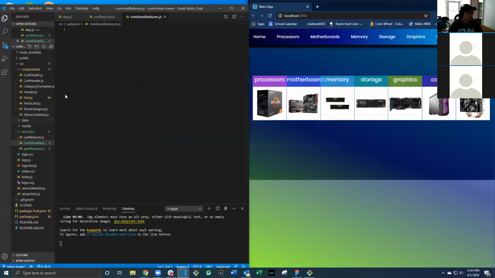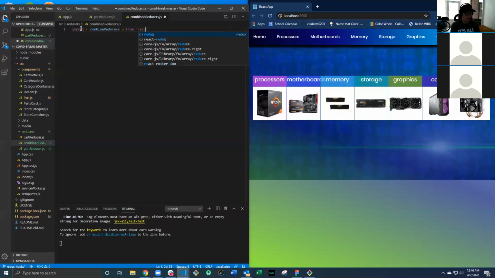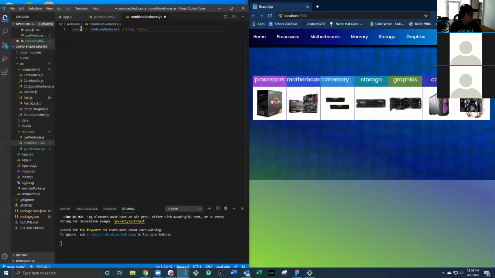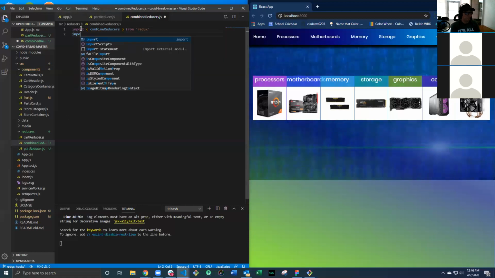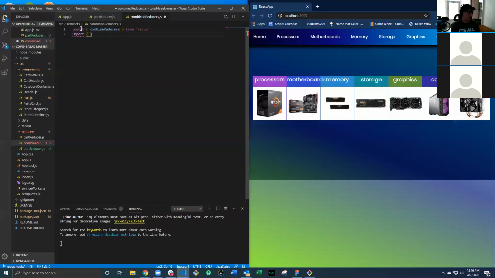And how we do that is we import from Redux a function called combineReducers, plural, from Redux. Okay. And then we're going to import our reducers. So now we're going to import, we know we need the cart reducer.